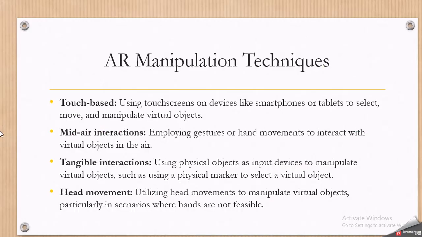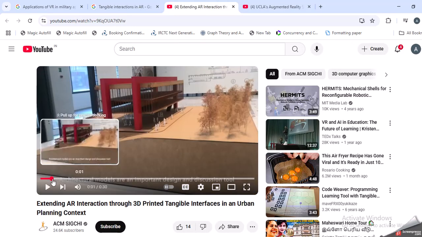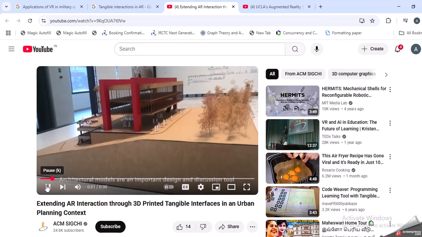The next technique is tangible interactions. This means using physical objects as input devices to manipulate virtual objects, such as using a physical marker to select a virtual object. Tangible interaction is also going to be a new interaction to you, so let me show you an example for that too. Here it is. Let us watch it.